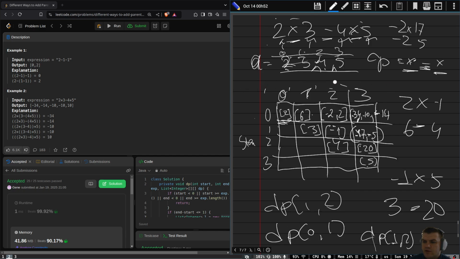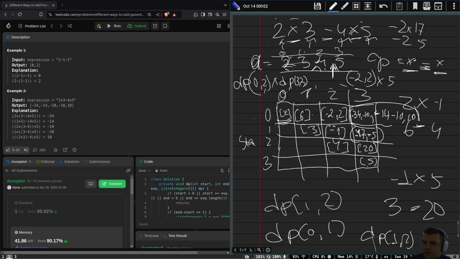And then for this k I need to go dp 0, 2 multiply by dp 3, 3. dp 3, 3 is going to be 5. dp 0, 2 is going to be minus 2, and this multiplied by 5 is going to be minus 10. So this is going to be the result: minus 34, minus 10, minus 14, minus 10, and 10.